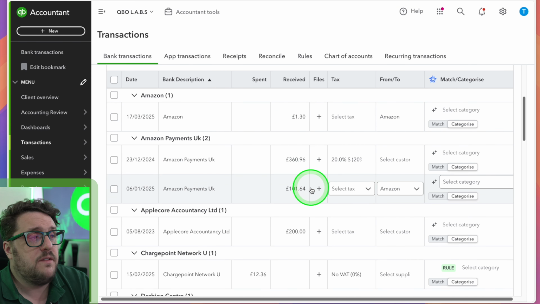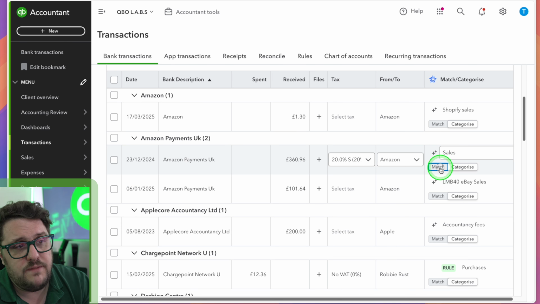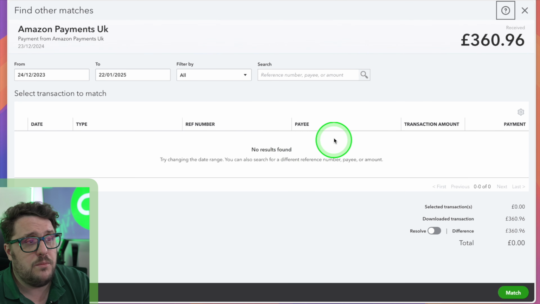In QuickBooks Online, use the split functionality for those one-off ones just to make it nice and easy. You can quickly just put in an individual fee, something like that. If you're trying to match a transaction though, so if it's a transaction that's already there, don't forget to use the match functionality as normal.